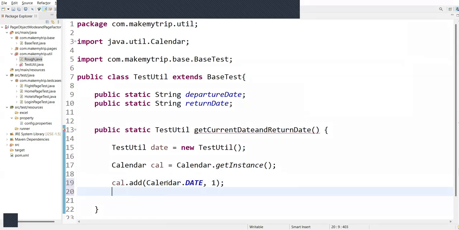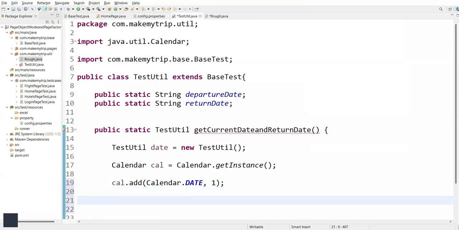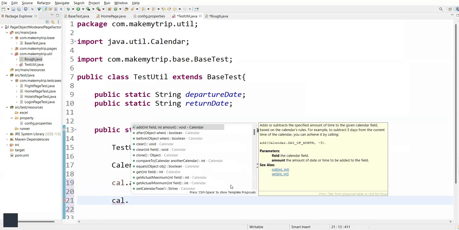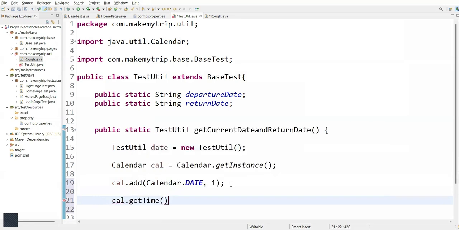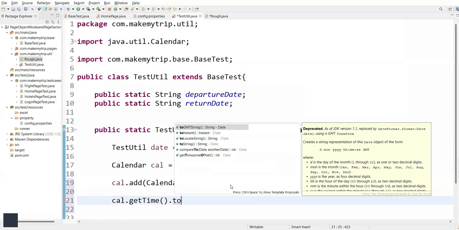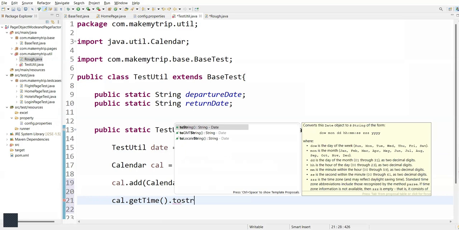We have done the current date. So now we need to say String. We are going to split the values, right? So for splitting the value, we can say cal.getTime. This is going to return it. Now you need to convert it into a string.